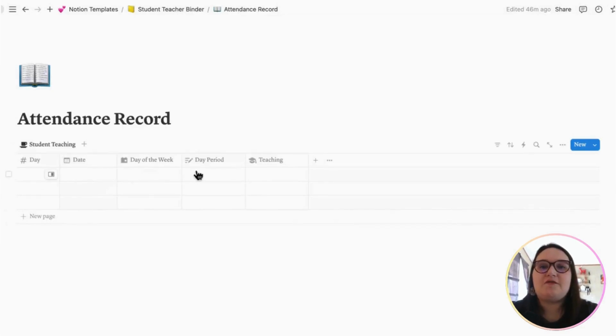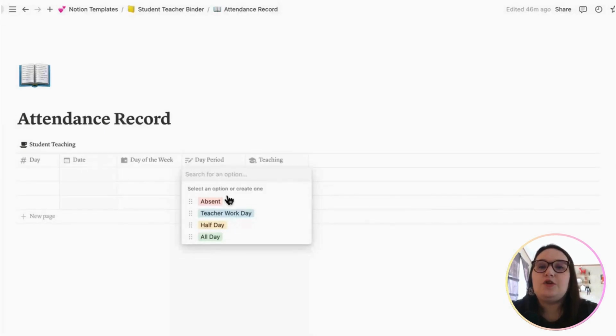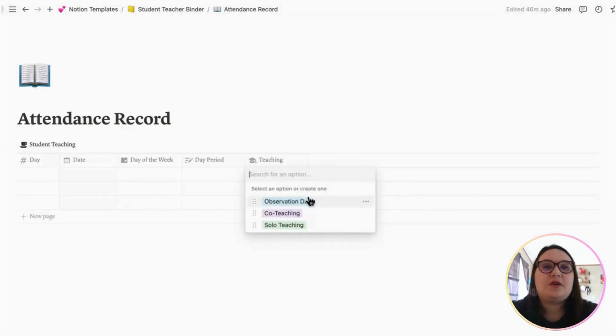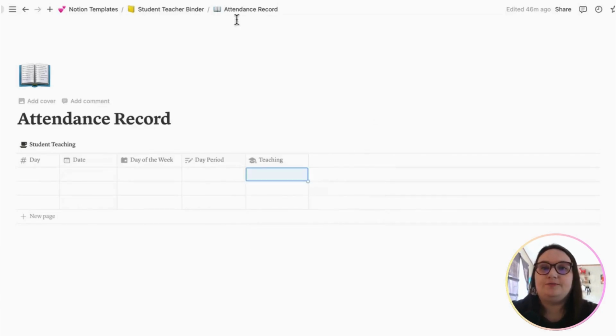For everything else, there's the date, the day of the week, the day period. Were you absent? Was there a teacher work day? Did you go half a day, all day? And then for teaching, were you being observed that day? Did you co-teach, you and your mentor teacher taught, or did you solo teach?